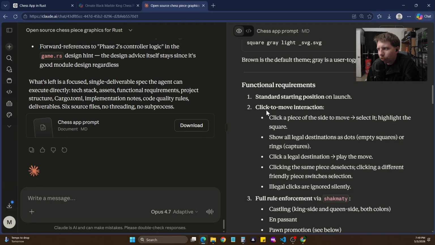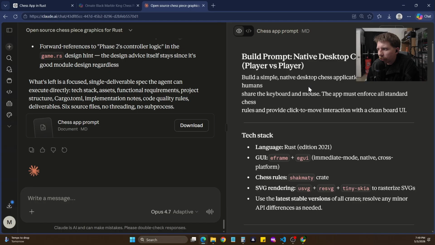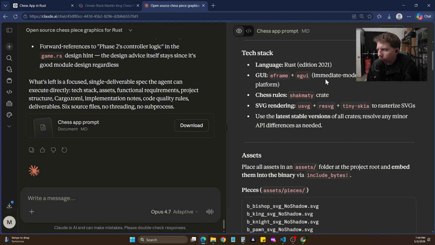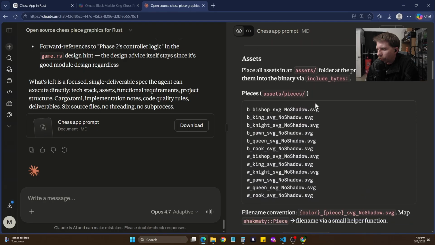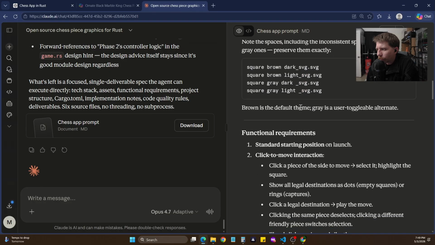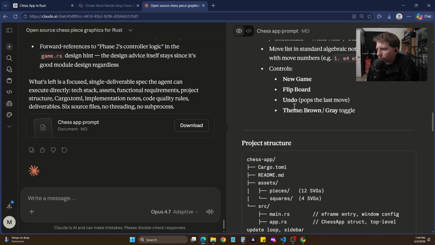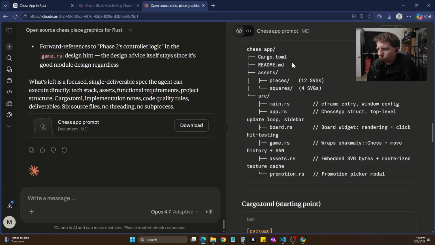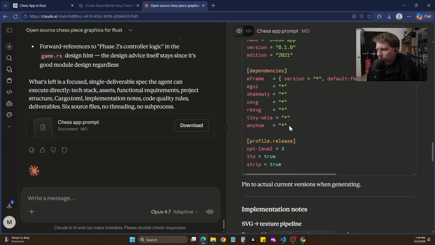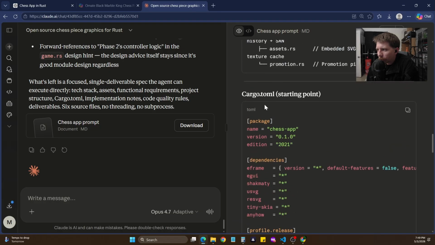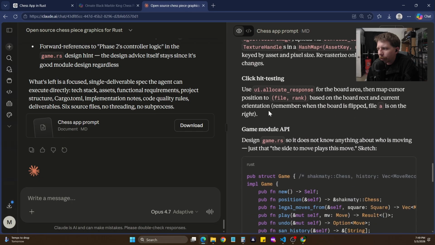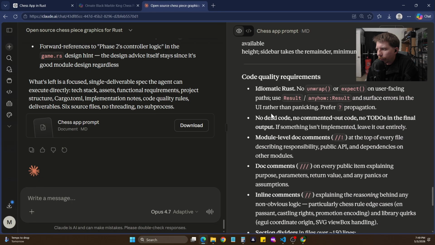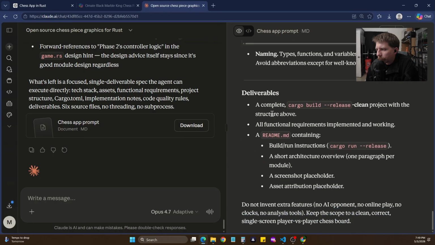So this is the final prompt that I used to actually feed into Codex. Basically, it tells it to use the Rust language, some chess rules, the shakmaty crate. Then place all the assets in the assets folder. Gave it some other rules, some simple stuff, project structure, and a basic example of a cargo.toml starting point. And so that's the prompt I finally went with.